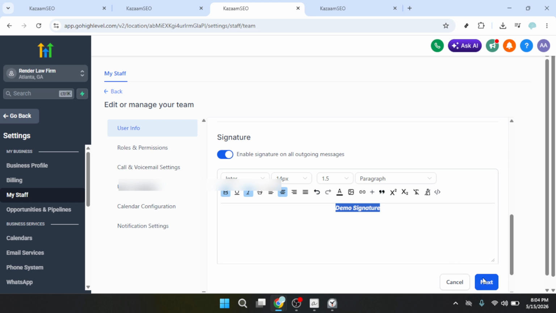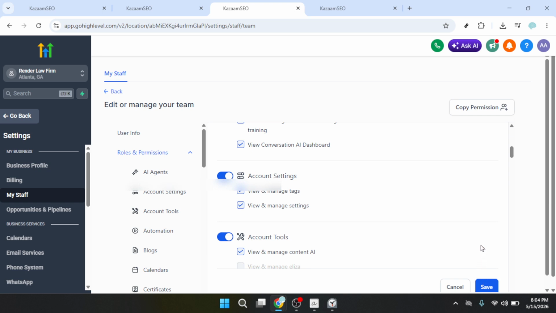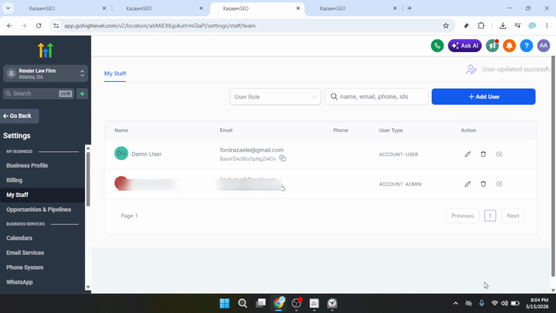This gives you a moment to confirm your changes before applying them. Finally, click Save. That locks in the signature for the selected user. From now on, emails sent by that user in GoHighLevel will include the signature automatically, helping maintain brand consistency and saving time on every message.